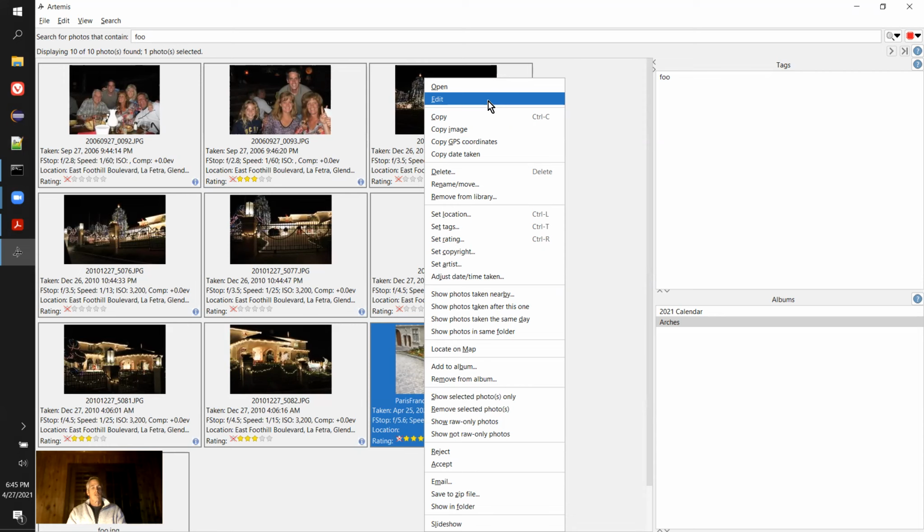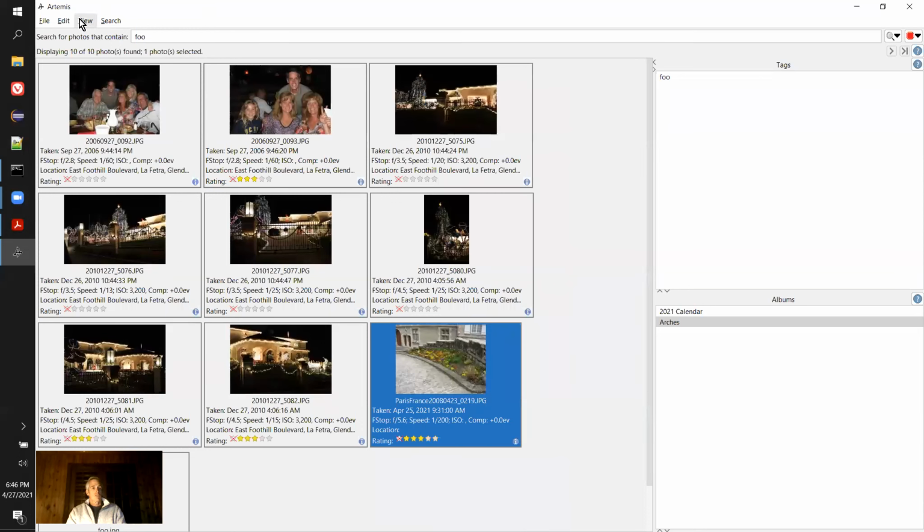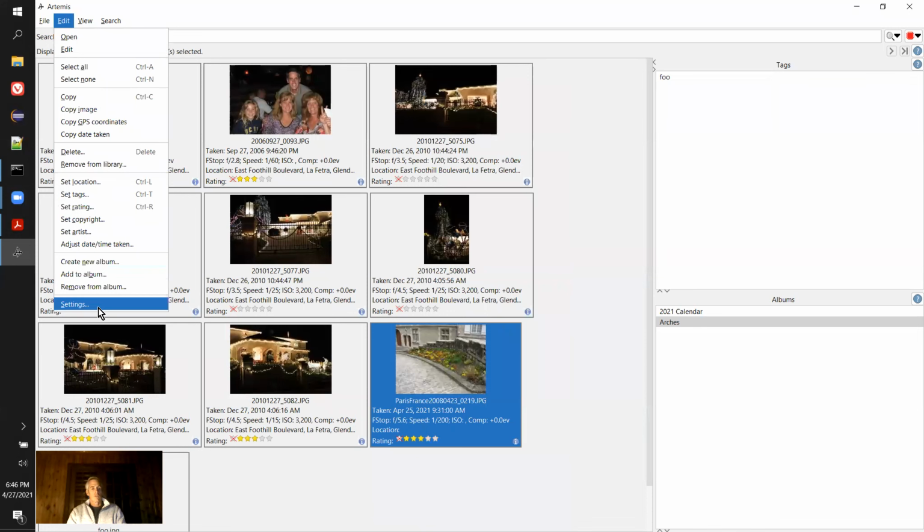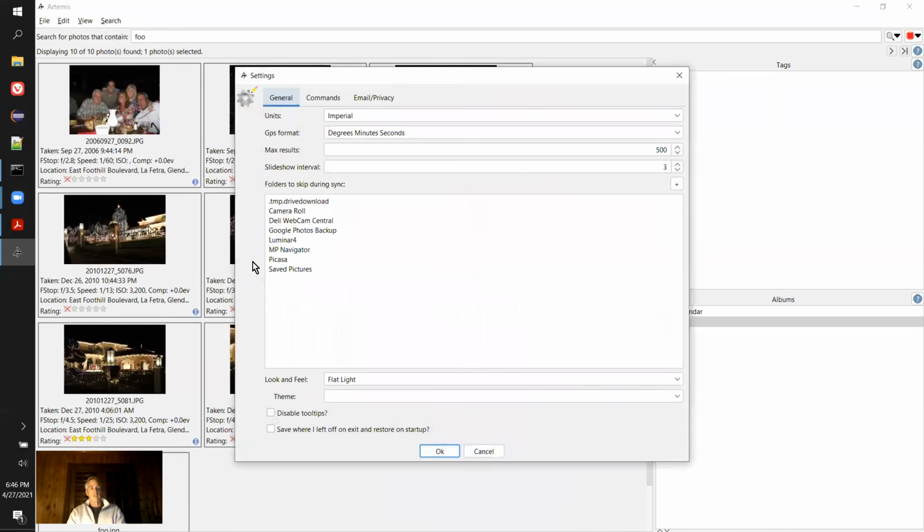So this will allow you to create your own menu commands to launch your favorite photo editor like Lightroom or Photoshop. In my case, my editor of choice is Luminar. You could also use this to perhaps create a menu item to bring up your favorite HDR editor, for example. So let's go to the settings and learn how to create menu items in that edit menu.